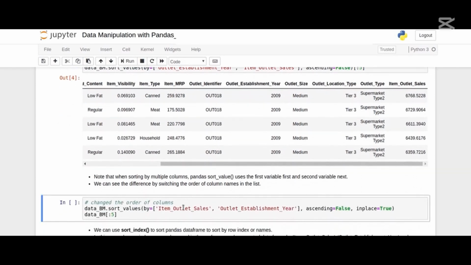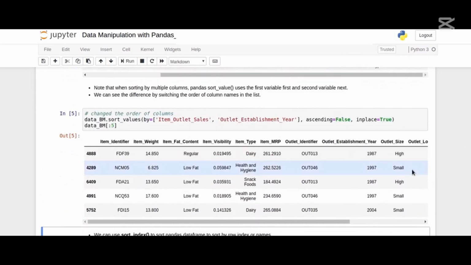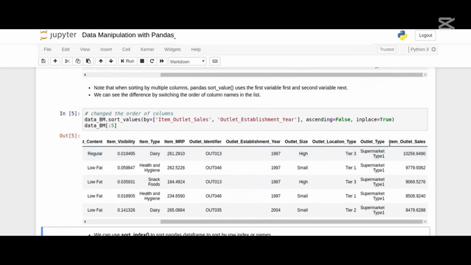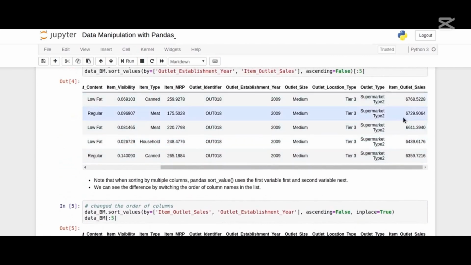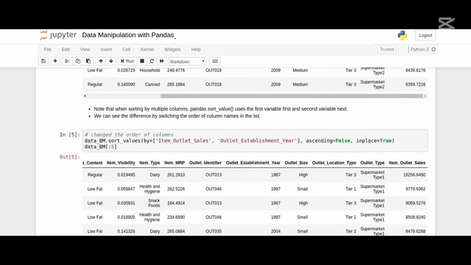Here I'm passing item outlet sales first and outlet establishment year second. And just for your information, I'm putting inplace equal to true here. Alright. As you can see here, now item outlet sales has been sorted in descending order first and then outlet establishment year. Compare it to this. We had this first and this second. So that's how you can sort in descending order for multiple variables.